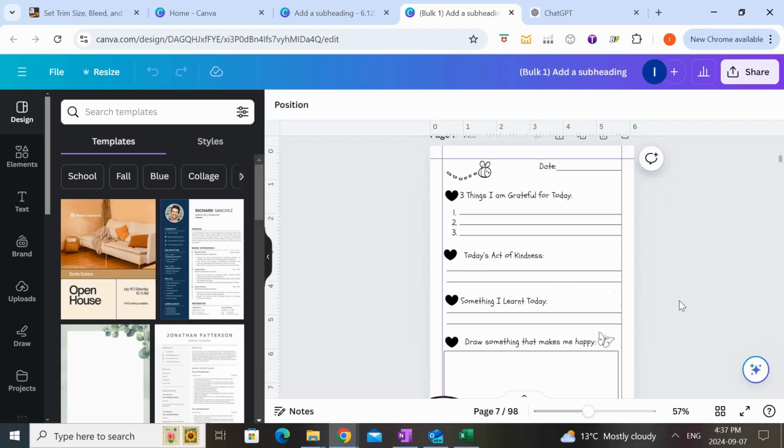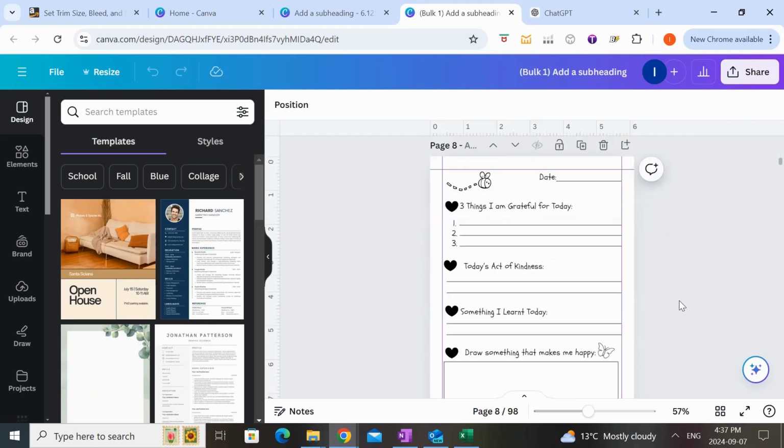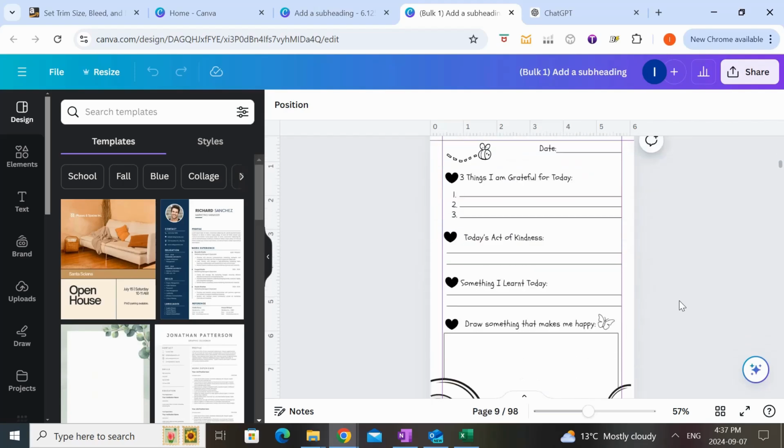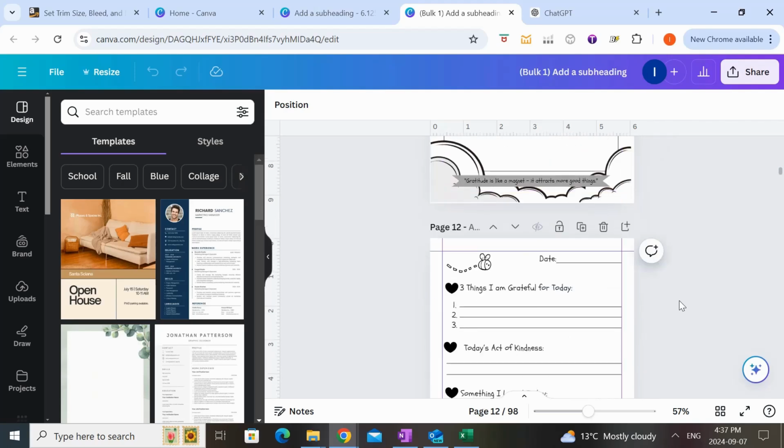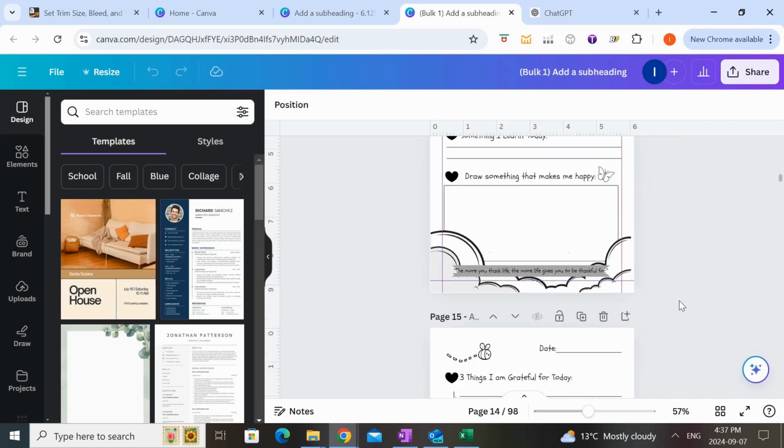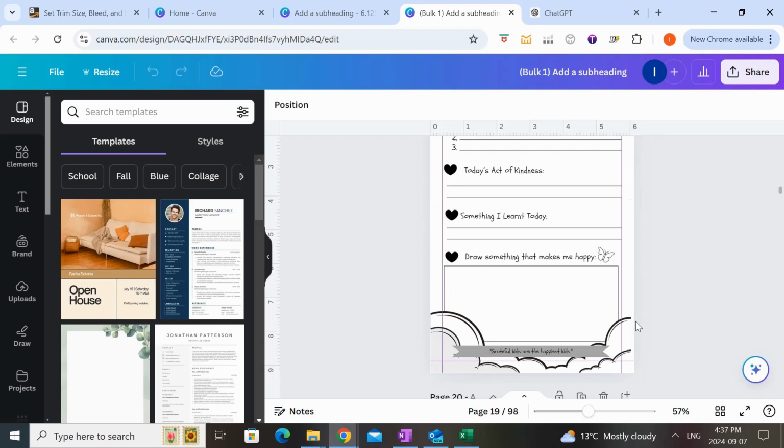So this saves a lot of time. Instead of you having to copy and paste a different quote yourself manually into 98 different pages, it just automatically does it for you. So I really love this trick and I hope you like it as well.